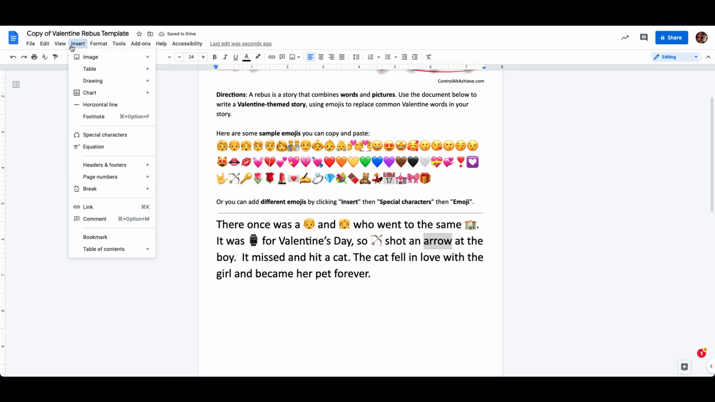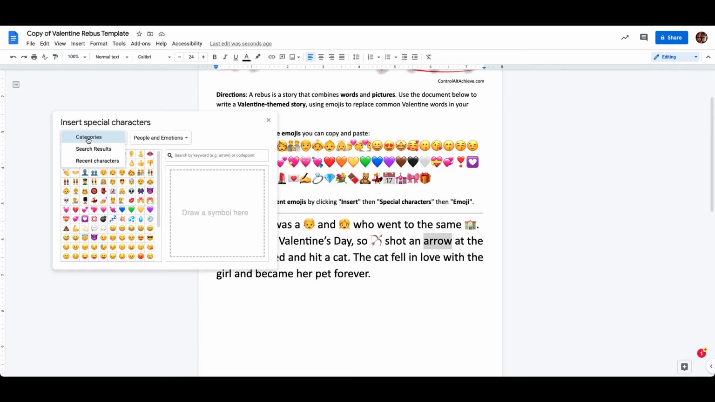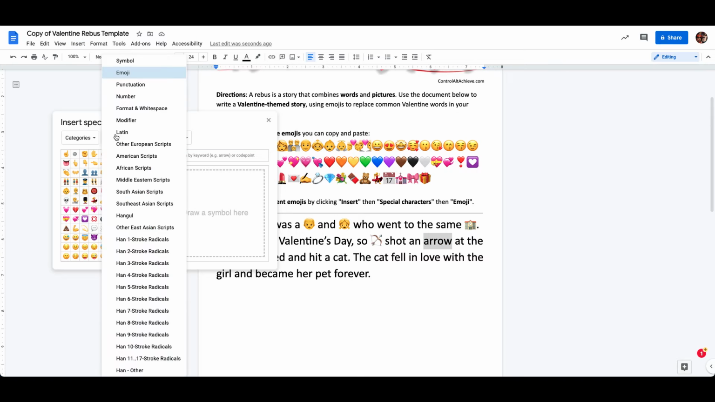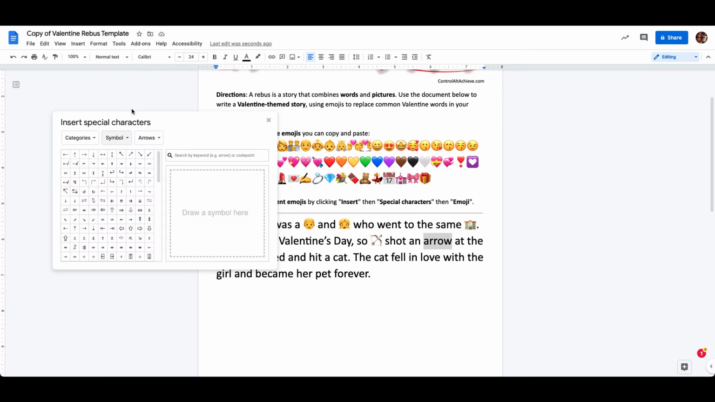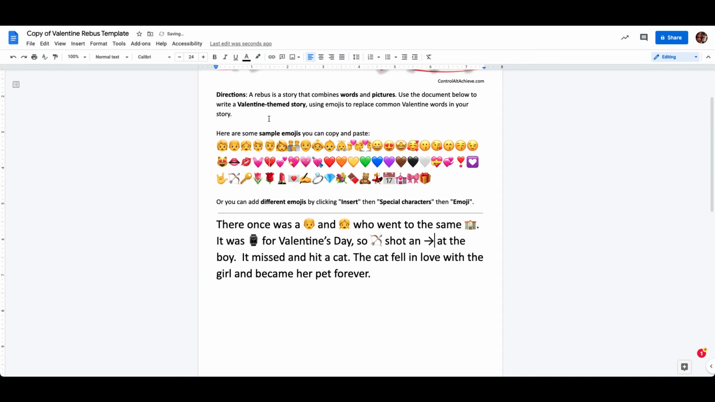So now we're going to go back up to Insert, Special Characters. And now what we're going to do instead of emoji, we're going to say symbol. And here's where all of our different arrows are. I'm going to go ahead and pick this one at the boy. So I'm going to highlight boy, edit, copy, boy, edit, paste. So you can keep on going through. It missed and hit the cat. We do have a cat in here. The cat fell in love with the girl. And so you can change all of those.